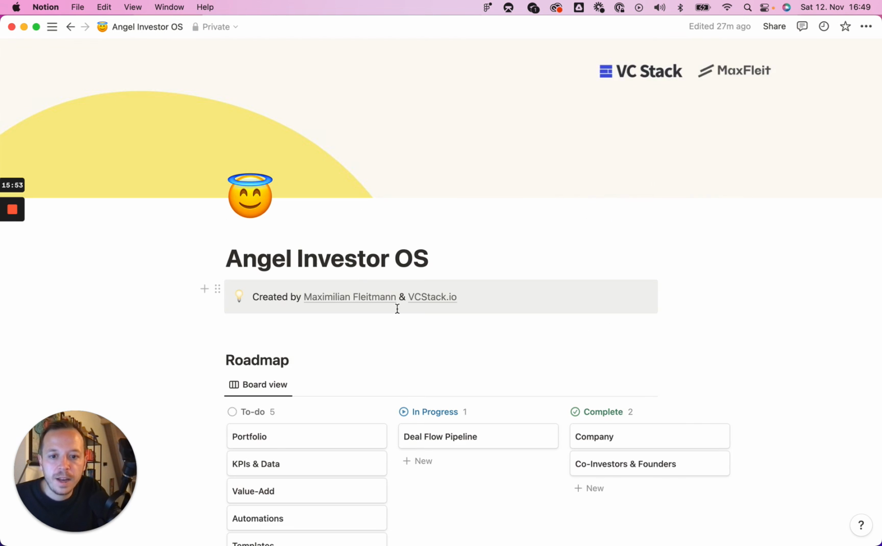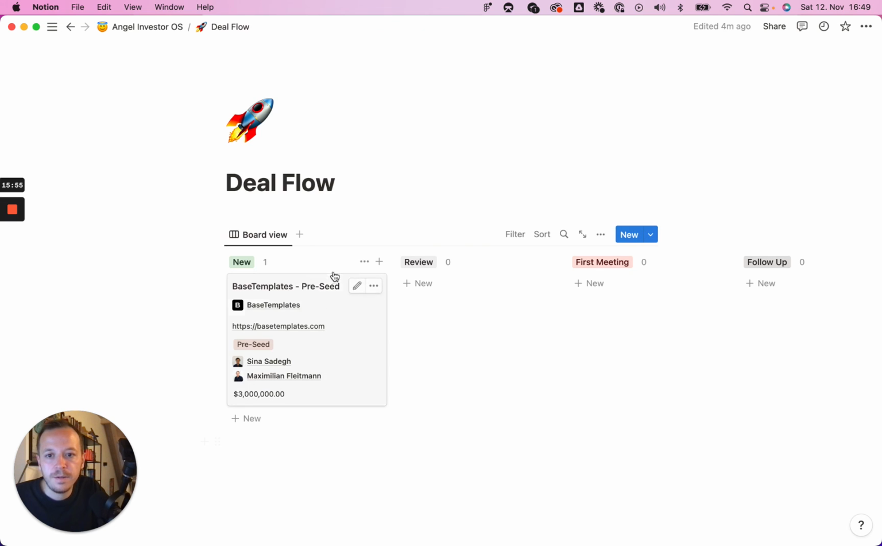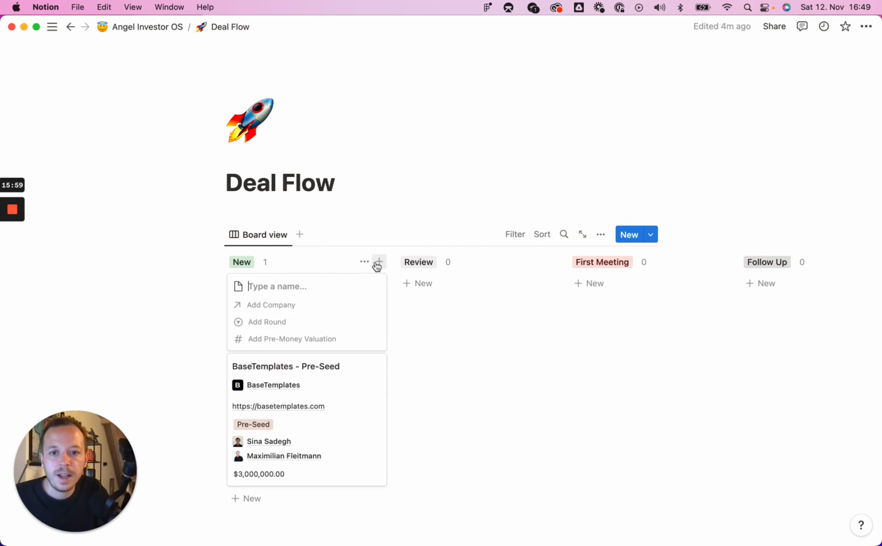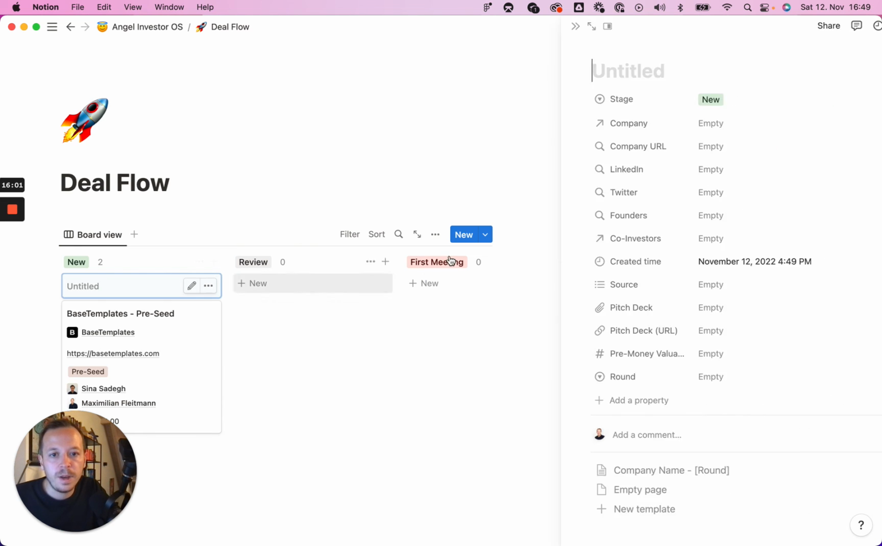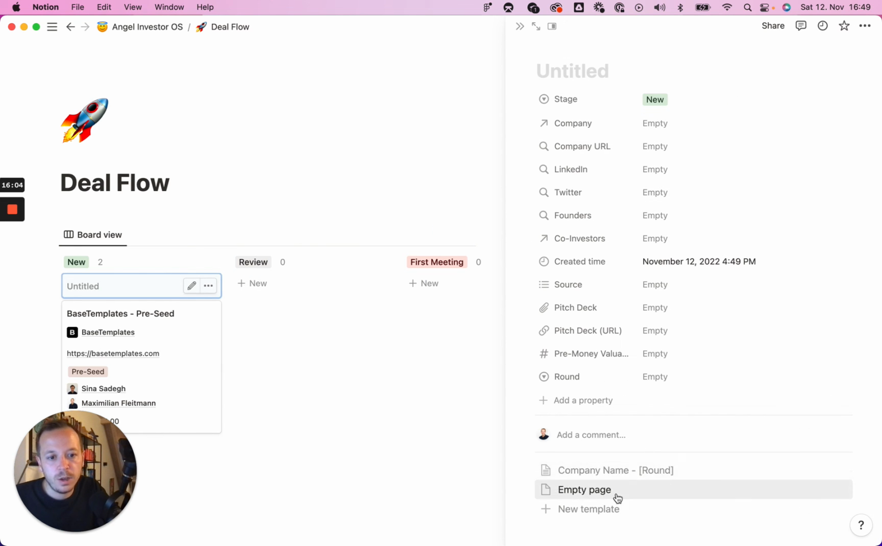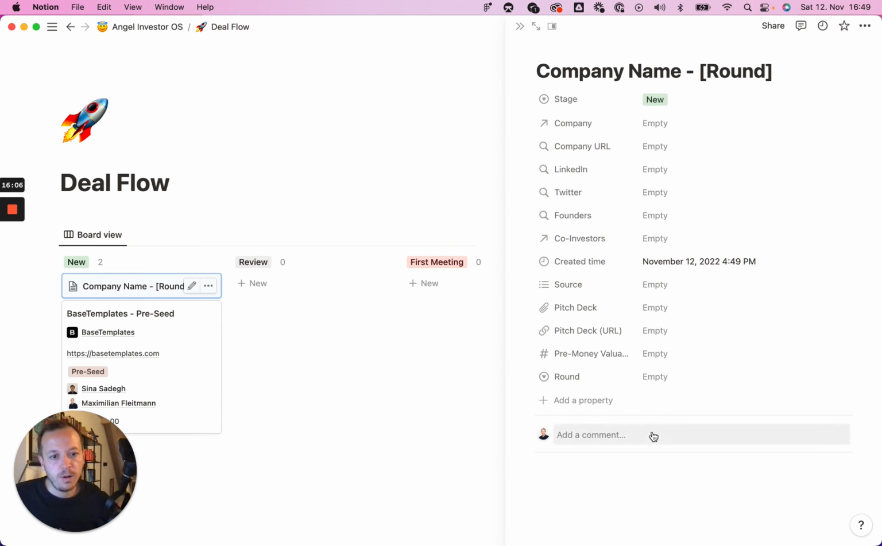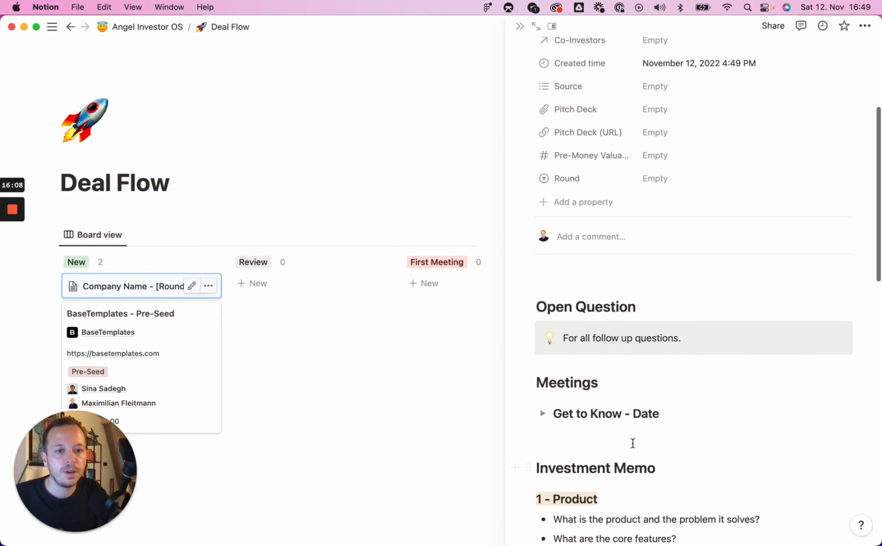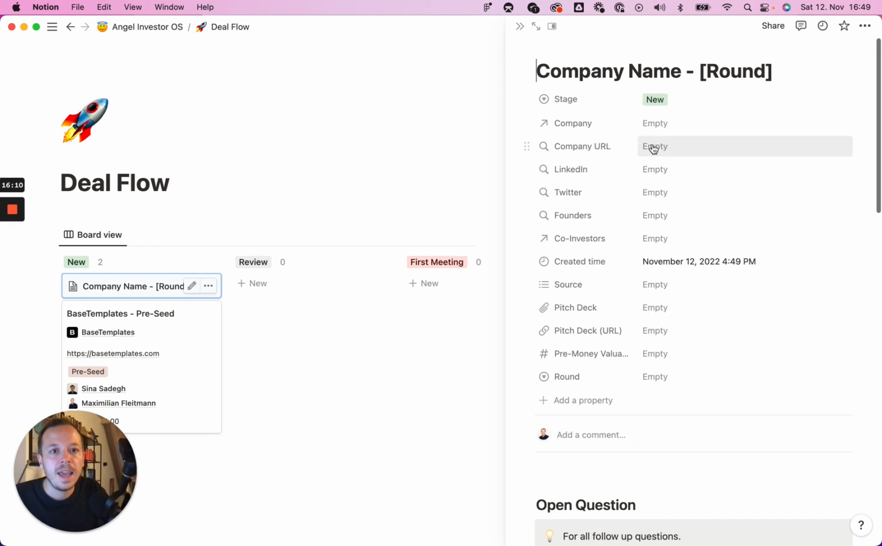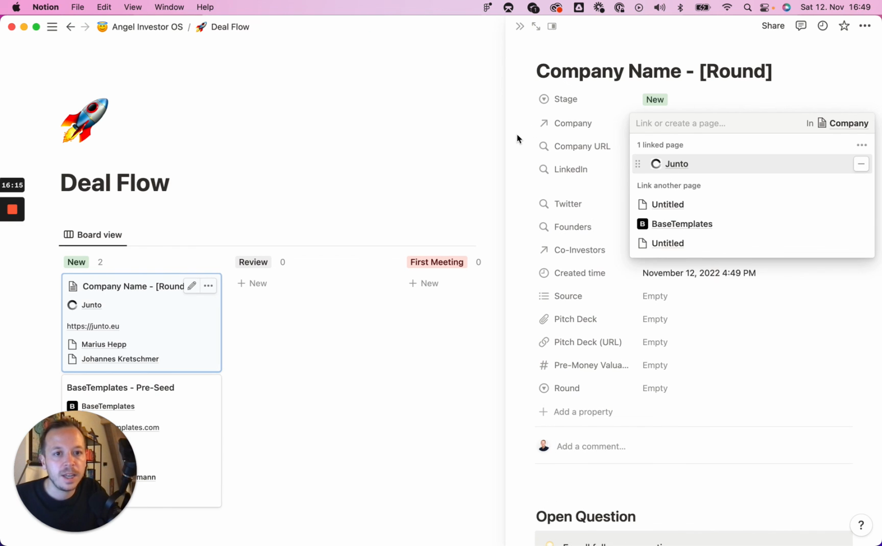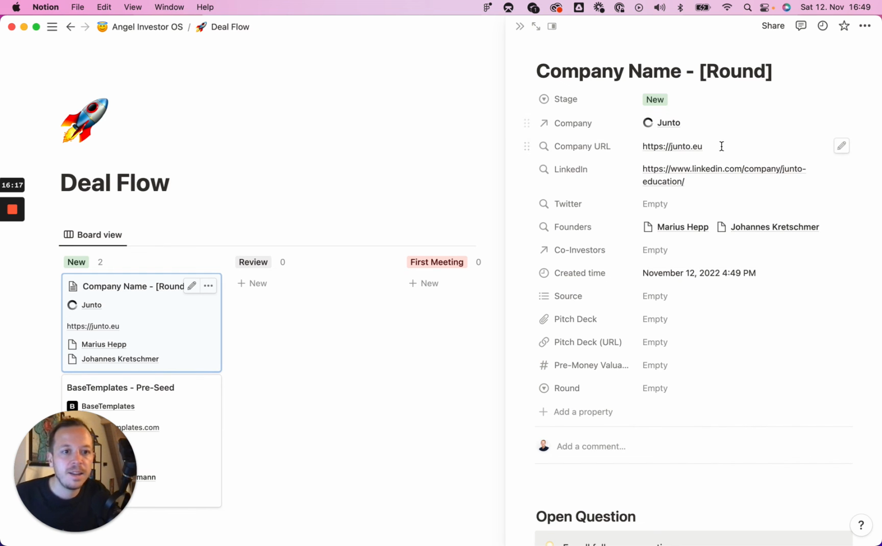And now, as we have created Junto as a company, we can go back to the deal flow and create a new deal. For example, if you get the intro through someone else, create a new page, open it in the side, and we can use the template down here. And now a lot of the things will be pre-populated, amongst them the questions that we want to ask. And in this stage, we now can connect the company. And as you can see, after I selected the company, a lot of the information on the founders and also the LinkedIn, the Twitter and everything is automatically populated.